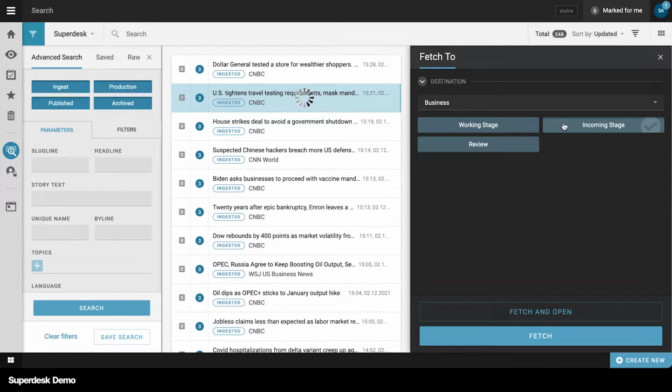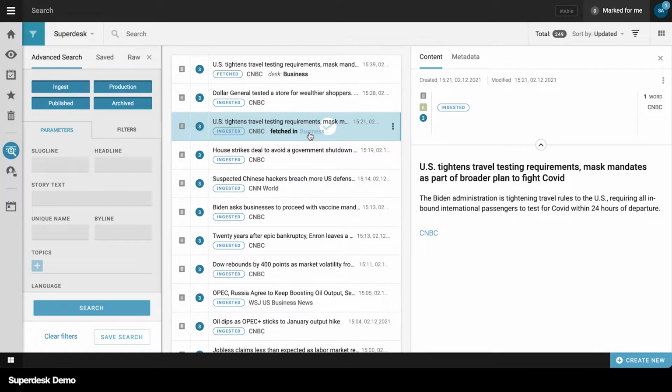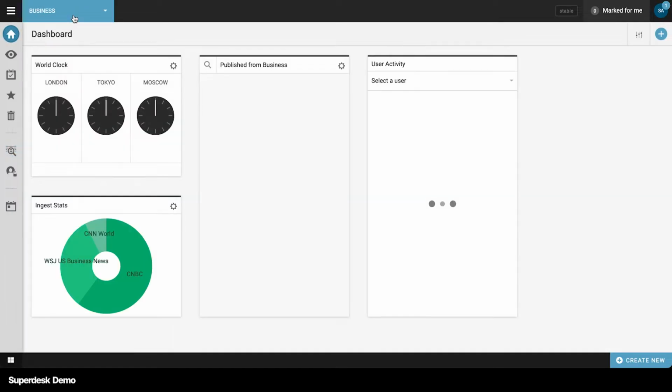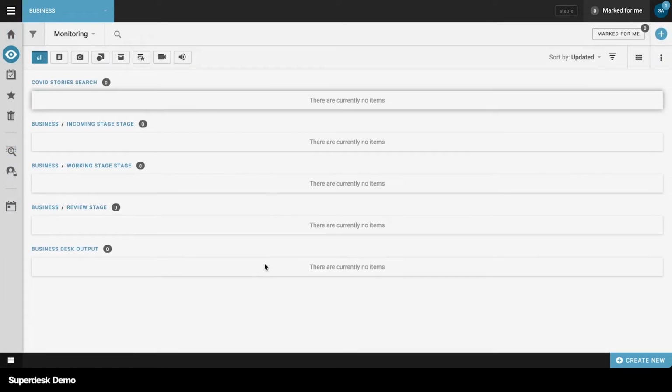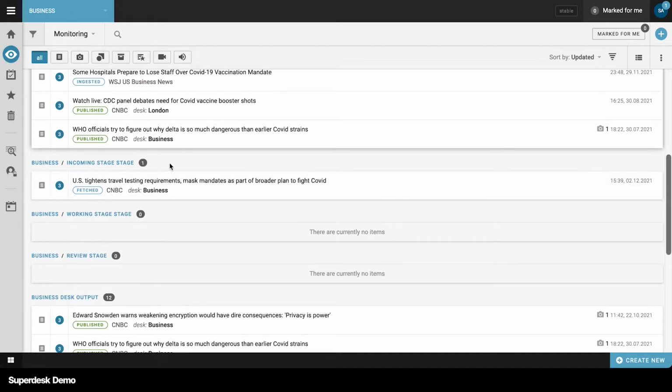And the idea with these stages is that incoming is for content which has been pulled from ingest. The working stage is then when I've started to work on that piece. And then when I'm ready, I'm going to submit it to review. But these stages are completely custom, and you can define your own ones to match whatever editorial workflow works best for you. So I'm going to press fetch, and then that is going to move it to the business desk, as you can see. So let's go back to the business desk up here. If we have a look at the monitoring view now, we can see that under our saved search, we can find this article which has been fetched from ingest.